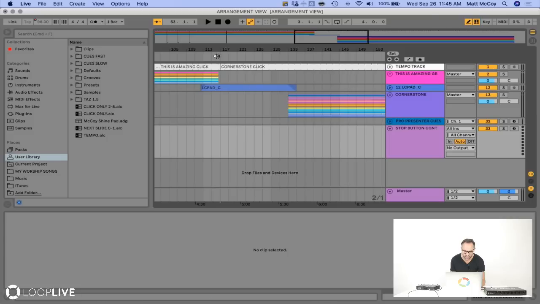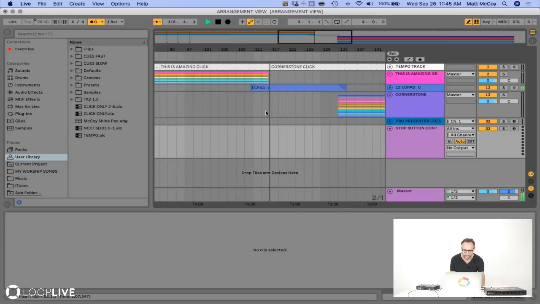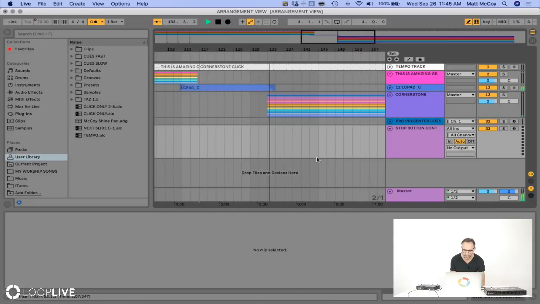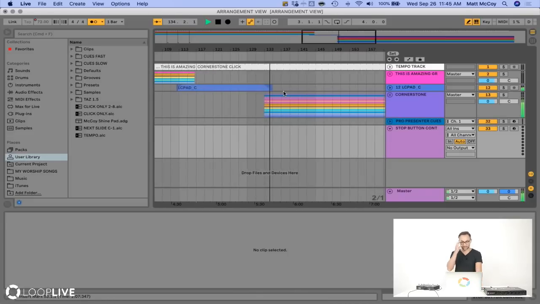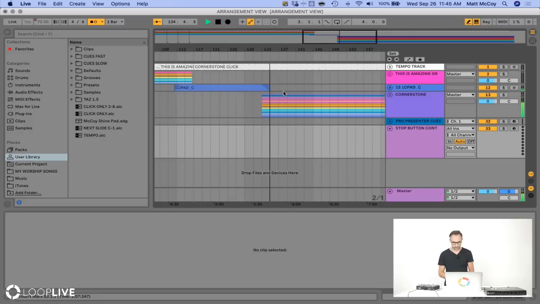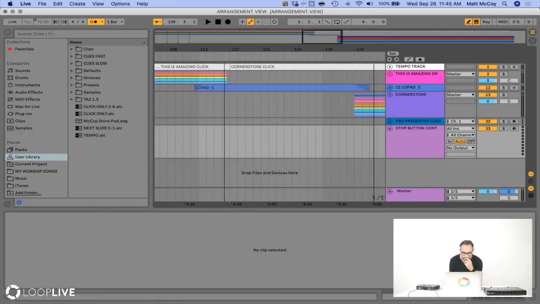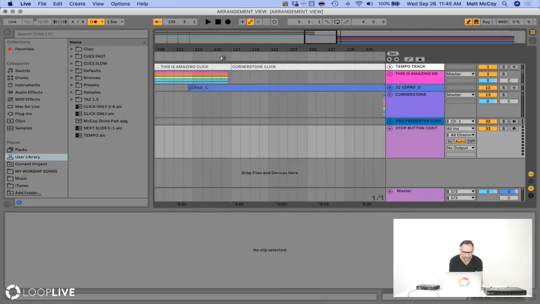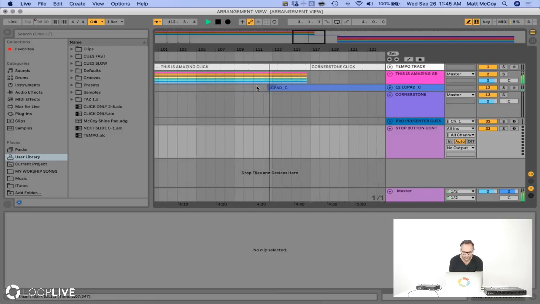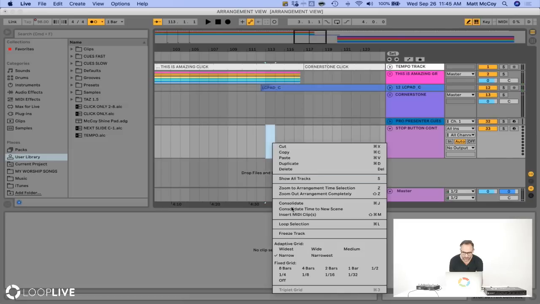Let's just make sure that our metronome is even working still. So I'm going to turn the metronome on. Let's make sure it's in time with Cornerstone. Intro, 2, 3, 4. Okay, good. So the metronome is still set up correctly. What we're going to do is choose where we want this metronome to stop. So I want it to stop right here. So I'm going to right click and go to Insert MIDI Clip. Okay.